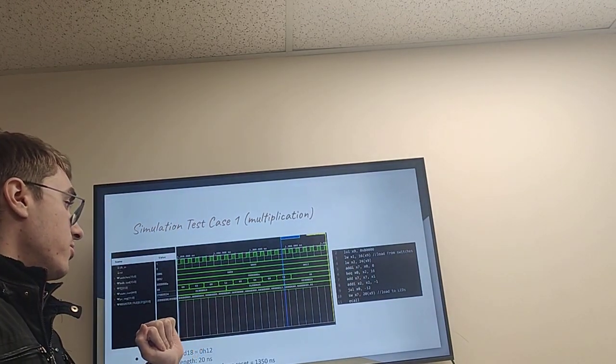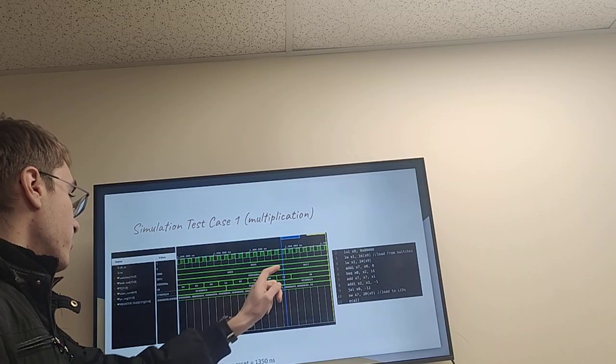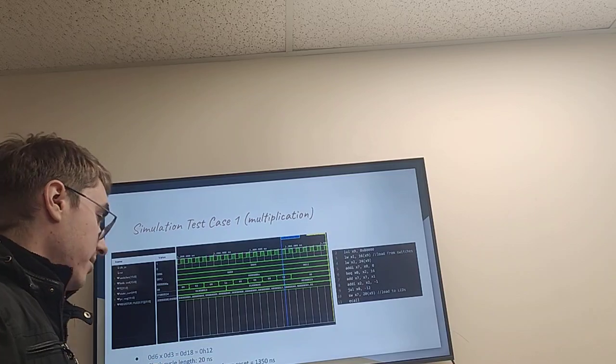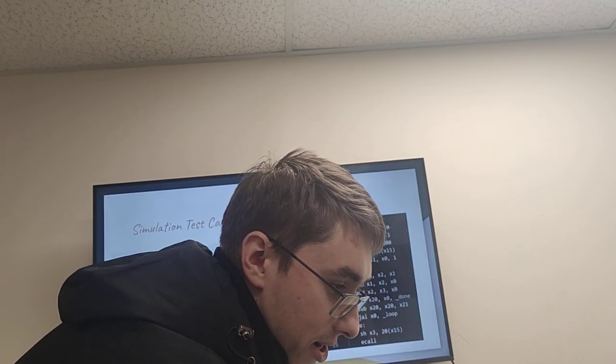If we jump straight to the end of the simulation, we'll see that the output is 0012, which translates to decimal 18, which means that the multiplication algorithm is working.